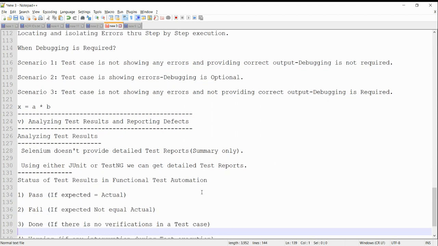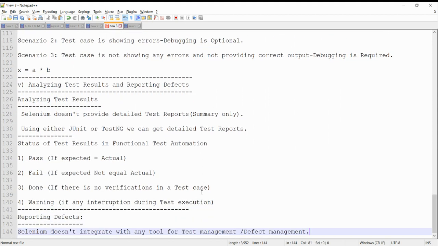For analyzing the test results and reporting defects, Selenium doesn't have any inbuilt reporting. We need to use a third party tool, or else we can use JUnit or TestNG for a detailed test report. If you use JUnit or TestNG, we can verify four conditions: pass, fail, done, and warning. Pass means expected value. Fail means unexpected value. Done means no verification in the test cases. And warning means something interrupting in between.